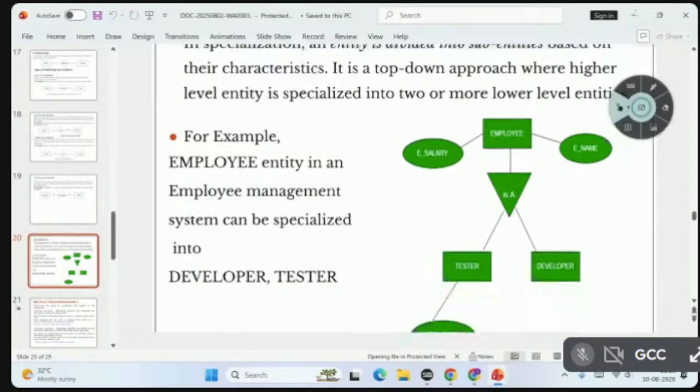What is specialization? It is an entity which is divided into sub entities. It is called as a top down approach. Means higher level entities are divided into lower level entities. Now inverted triangle is nothing but inverted triangle. Clear? Yes or no?